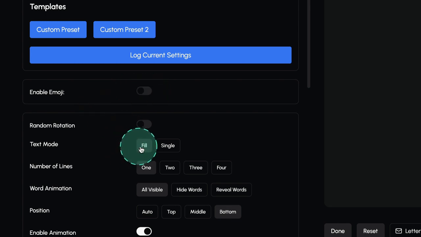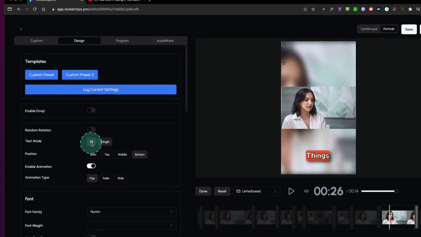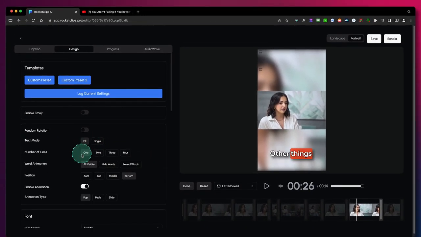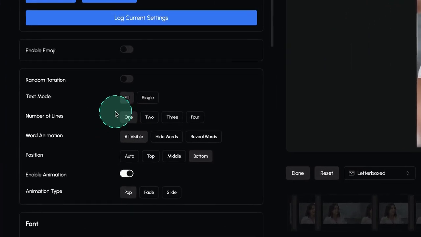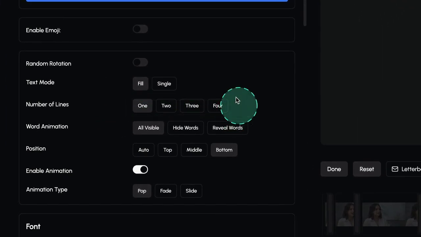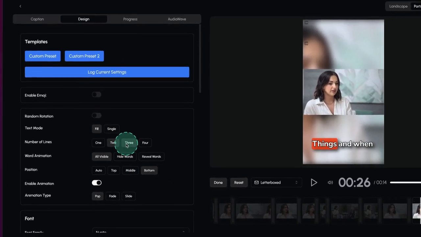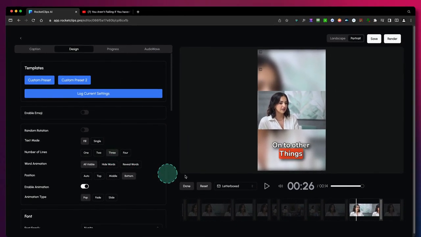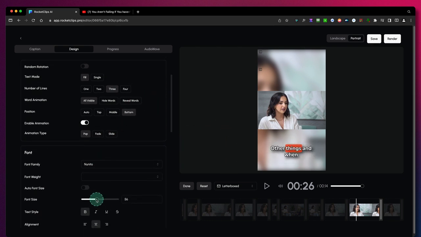In this next screen here, you could set the text mode to fill or to single. When we choose fill, we have some extra options, like 1, 2, 3, or 4. So 2 means you have 2 lines, 3 means you have 3 lines, and it also depends on the font size. The bigger it is, you cannot have multiple. Let's say we make the font smaller here. You can see it becomes 3 lines, or you could do 4 lines as well. I prefer 1 line and to have a big font like this.